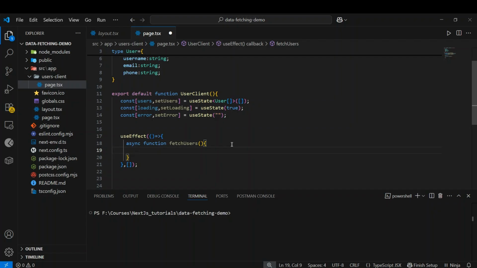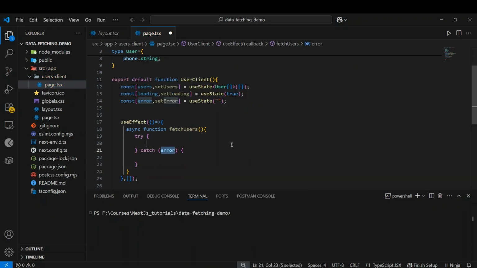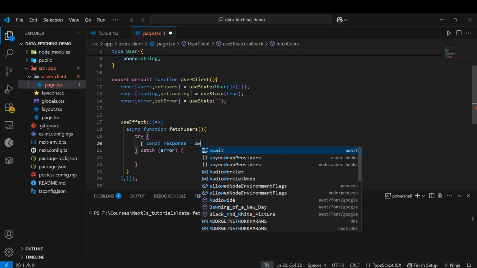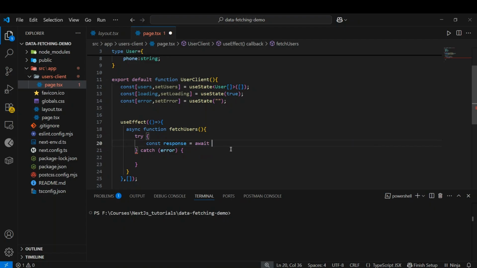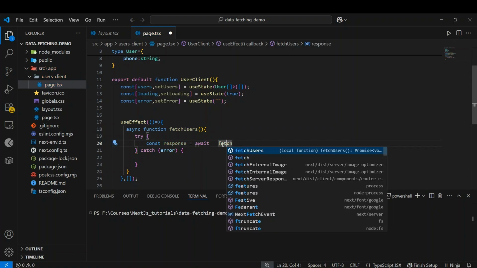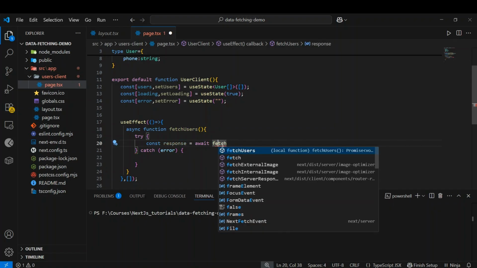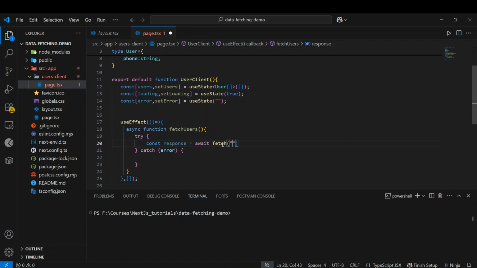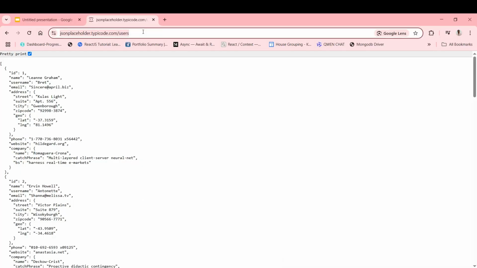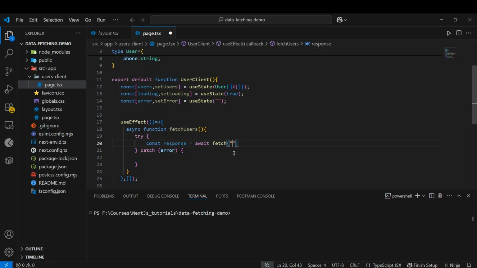So I can type try. We can enter try catch. Inside the try statement we can write const response equals fetch API. As we are using an async function, we need to use the await keyword. So I can write await fetch, and in this we can pass the user placeholder API URL for fetching users. Copy it and place it over here. Now this will fetch our users from the API call.